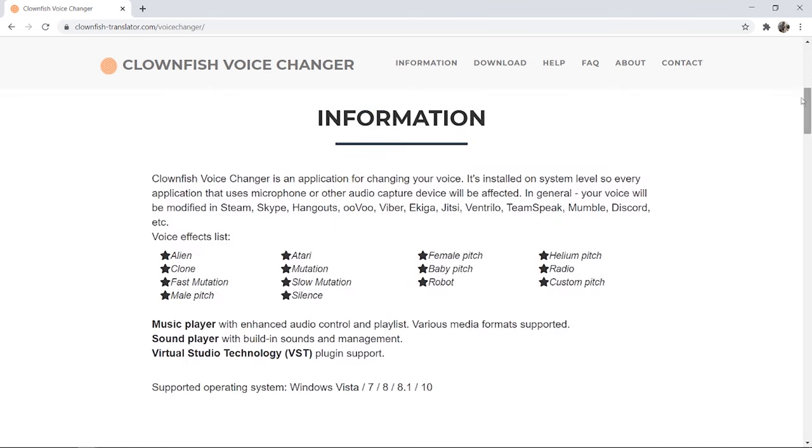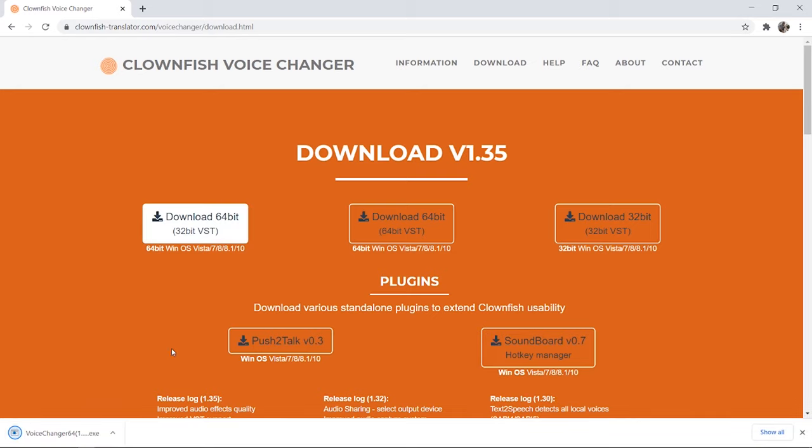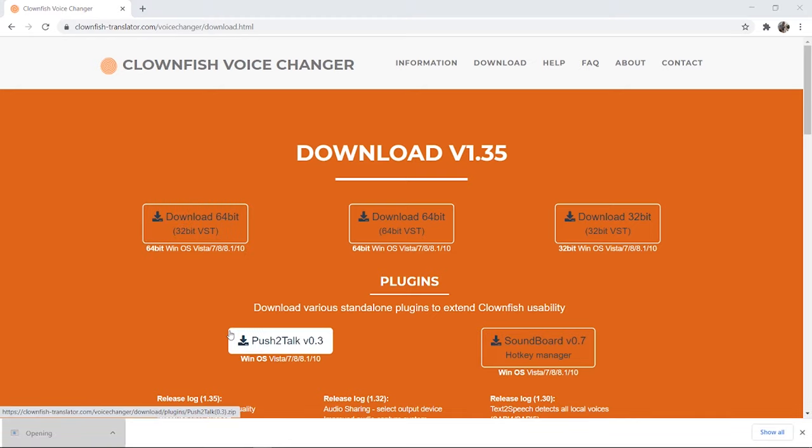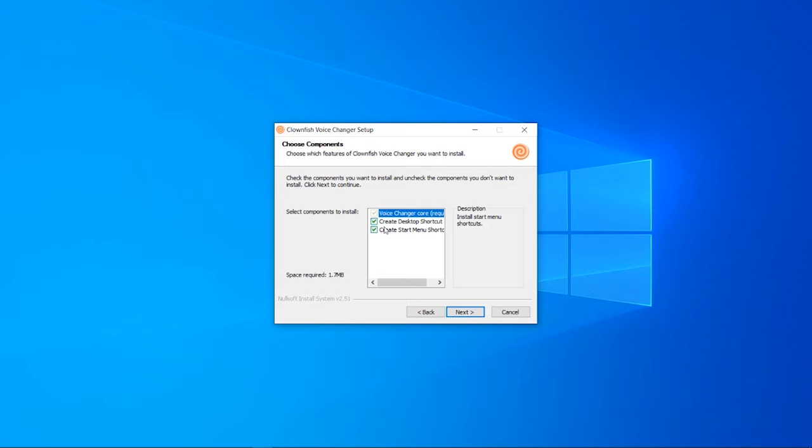If you scroll down here, you can see the information about the voices, and if you click on download, it's going to take you to a download page, where you can then download Clownfish for your version of Windows. After you've downloaded the installation wizard, you just want to run it, and it's then going to install Clownfish to your computer.